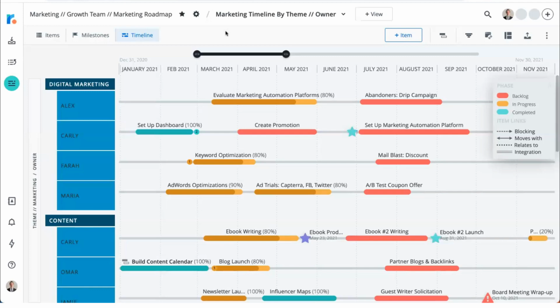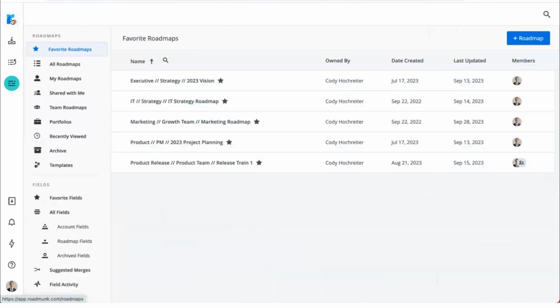And then I have a follow-up to a question that you just answered around linked items. What if the linked item is from another roadmap? How would that be visualized? Can you link from other roadmaps, and what would that look like? Absolutely. So let's go to our portfolio here.